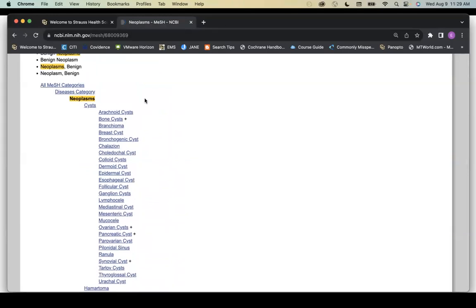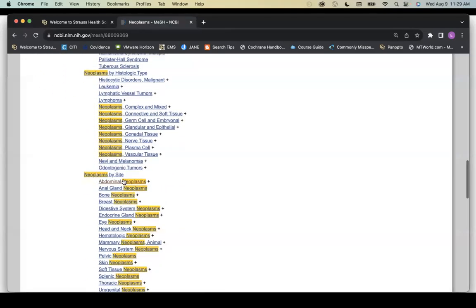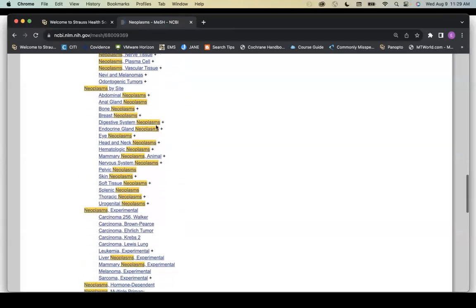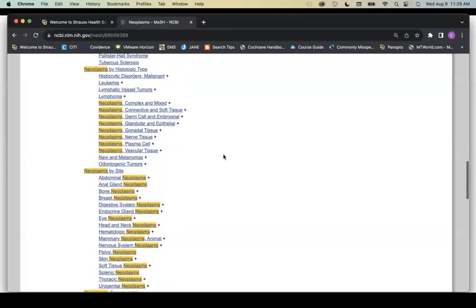The other thing that's great about the hierarchy, or not great, but is a part of the hierarchy and can be great, is that it automatically does this thing called exploding. What I mean by that is that if we search the MeSH term neoplasms, we're going to get all the articles that have been tagged with neoplasms, as well as all of the articles that have been tagged with any of these subsequent terms. So we're going to get articles that have been tagged with cysts, bone cysts, all of the types of bone cysts, all of the types of abdominal neoplasms, all of the types of bone neoplasms, etc.